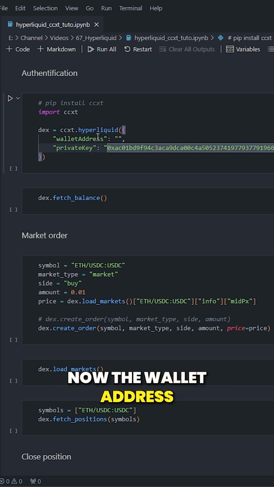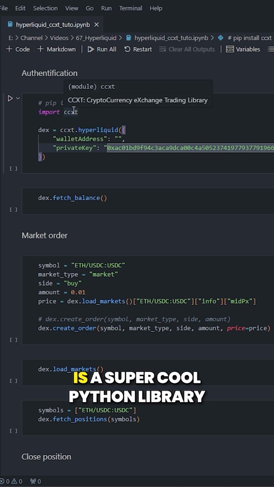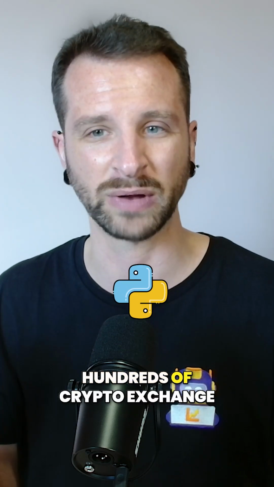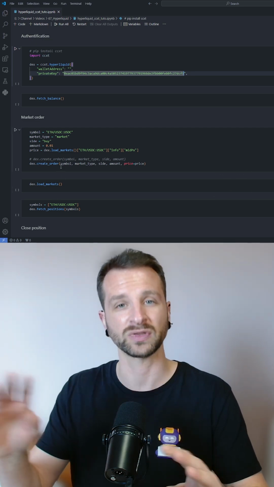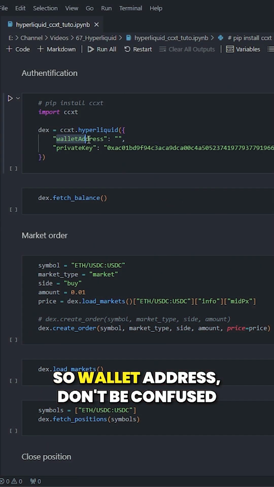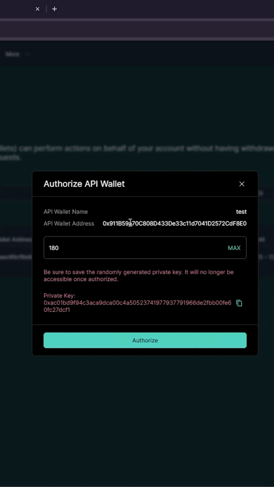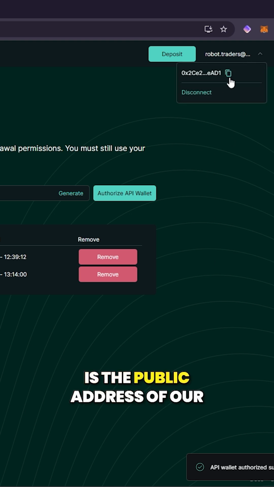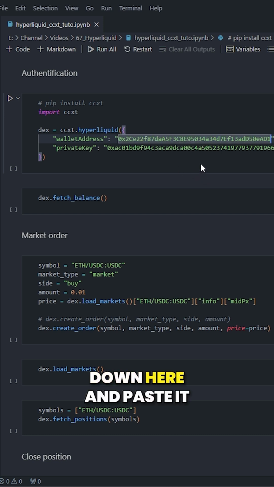Great. Now the wallet address. That's how CCXT works, and I haven't mentioned that. It's the only library we are going to be using. It's a super cool Python library that encapsulates hundreds of crypto exchanges. So we can use all the methods of CCXT that are supported with Hyperliquid, which makes things much simpler. Anyways, for the wallet address, don't be confused. I mean, it is confusing, but it's not the wallet address that we created here. It's not this one that we want to put. The one that we need is the public address of our account. So we take this up here and then we come down here and paste it.